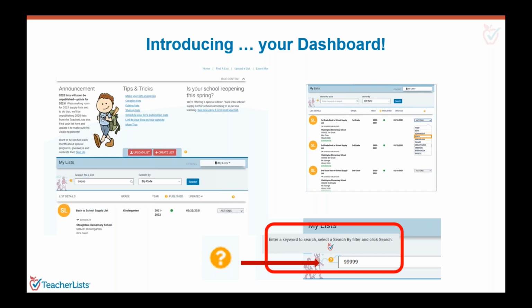You can also sort your list to find things more quickly simply by clicking on the headers. You can sort by grade level, school year, published, unpublished, and updated. And if you have any questions about what something is, we have all these cool little yellow question marks around the dashboard. Click on any of them for helpful hints.